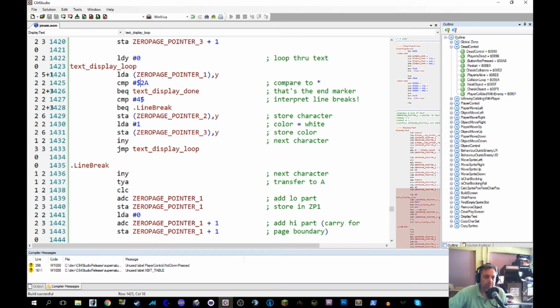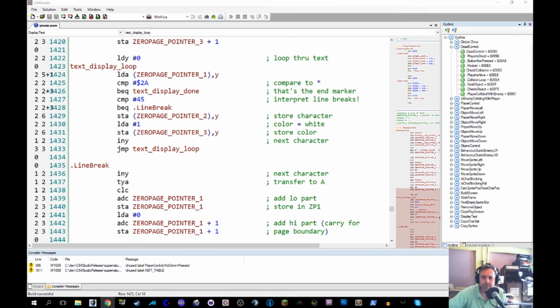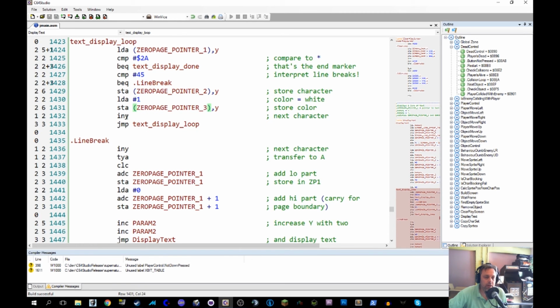We also compare for this character, which is a hyphen. Let me get the PETSCII character sheet. 2D is this character. And the other one, the asterisk, is 2A. Where are we? Right there. That's that one. So, if we run into a hyphen, we do a line break, and otherwise we just store the character. We load the color 1, and we store the color, and we go to the next character.